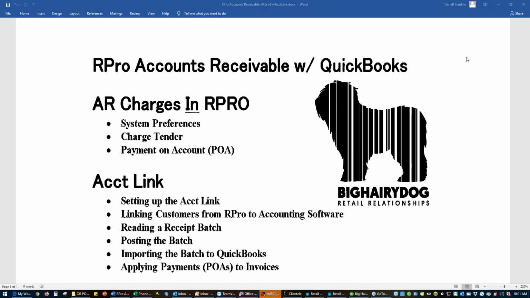In Account Link, we'll take a brief look at how to set up Account Link. We'll take a look at how to link customers from Retail Pro to our accounting software. We'll look at how to read a receipt batch, how to post that batch, how to import that batch into QuickBooks, and how we can apply payments to invoices in our QuickBooks accounting.